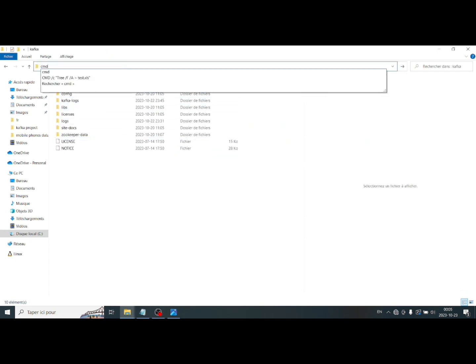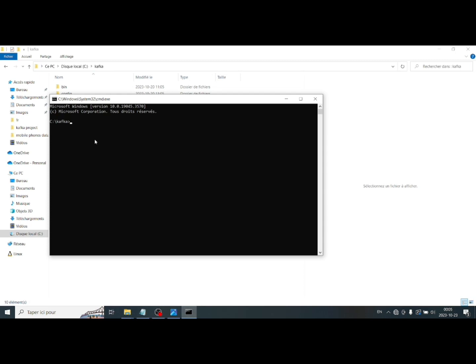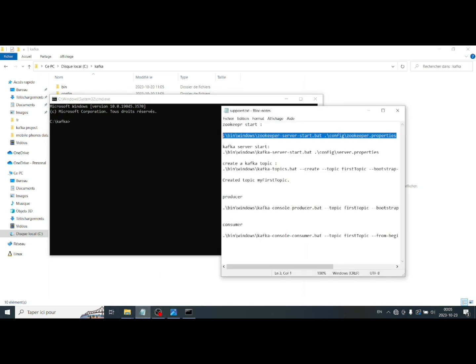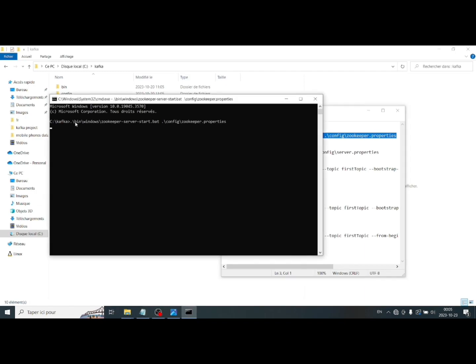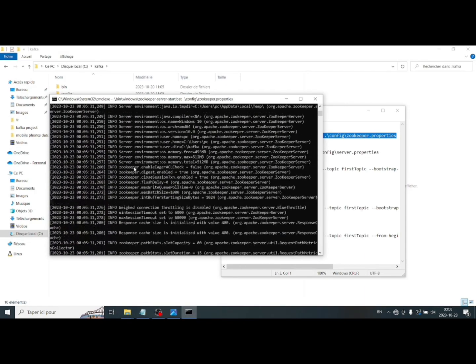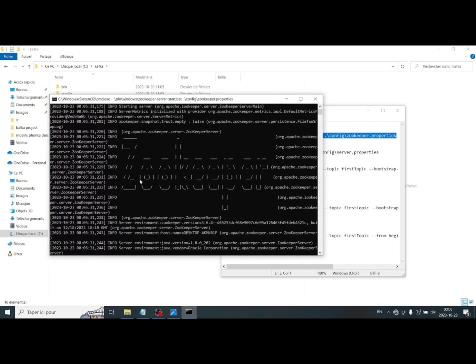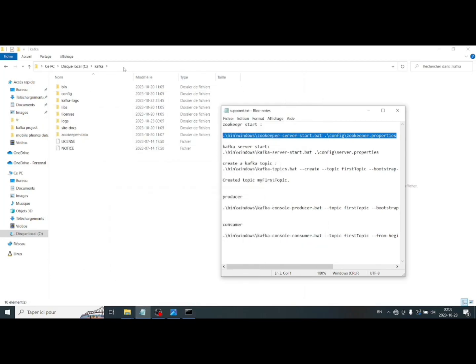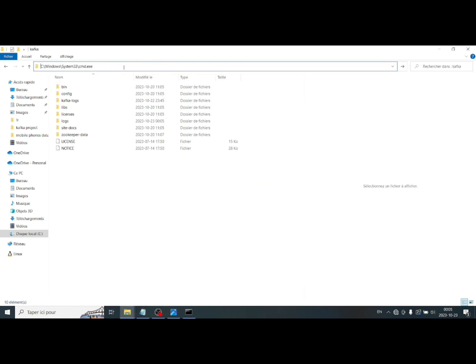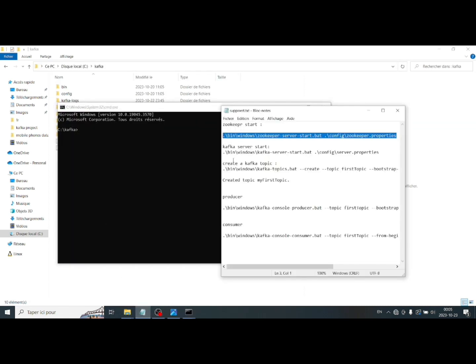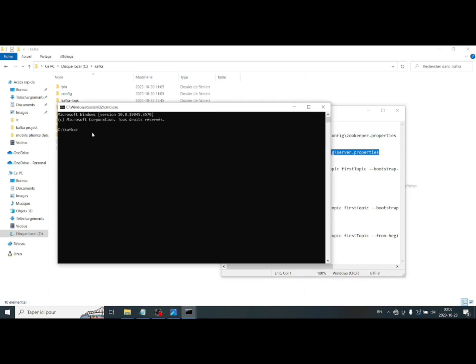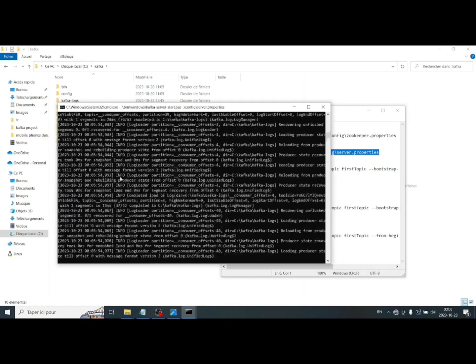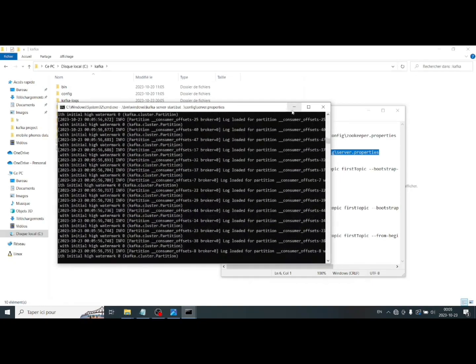Just type here cmd, and now we should start Apache Zookeeper, and we can do that by this command. Copy it and paste it here. Apache Zookeeper is started successfully. And now let's start the Kafka server, and we can do that by this command. The Kafka server is started successfully.